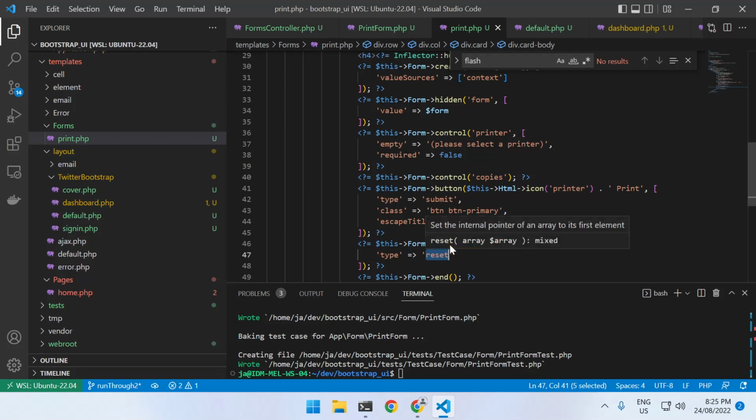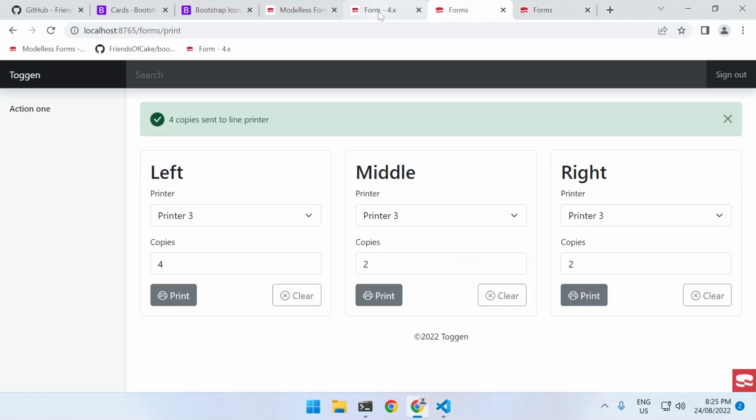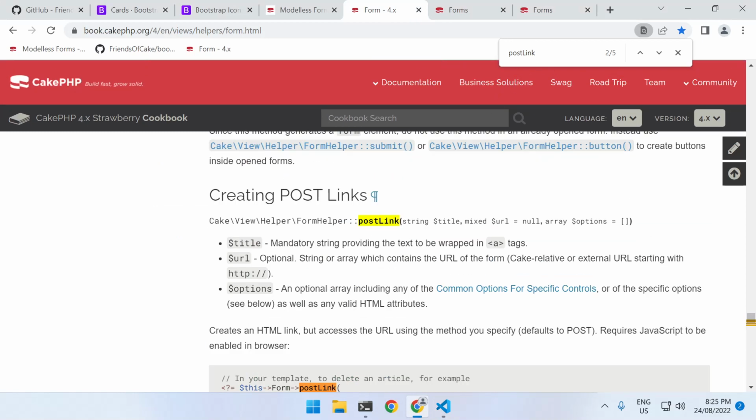make a change here, and we're going to use a post link. Now, a post link is exactly what it does. It posts to an action. So let's use that to show you the settings. If you have a look in the forms documentation, you find creating post links.